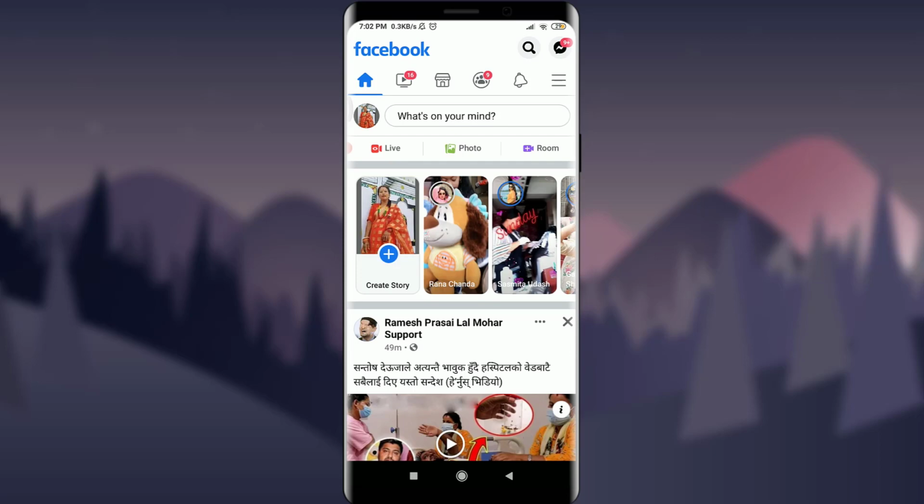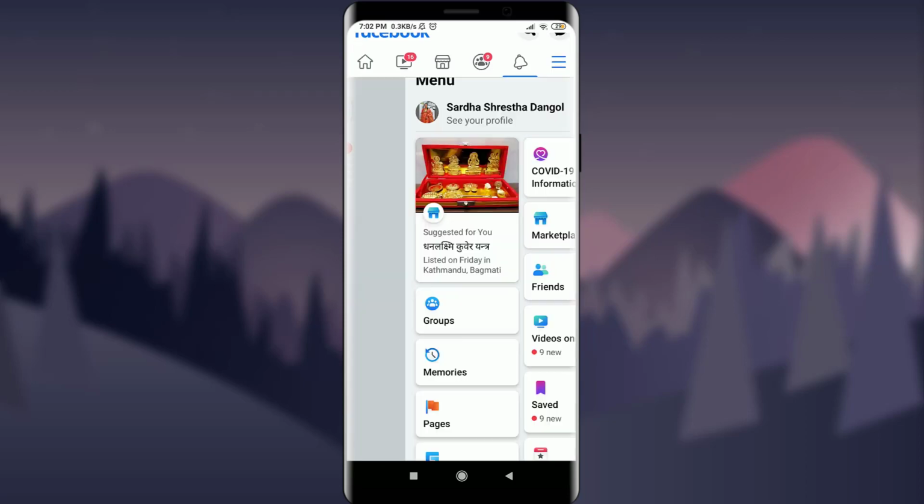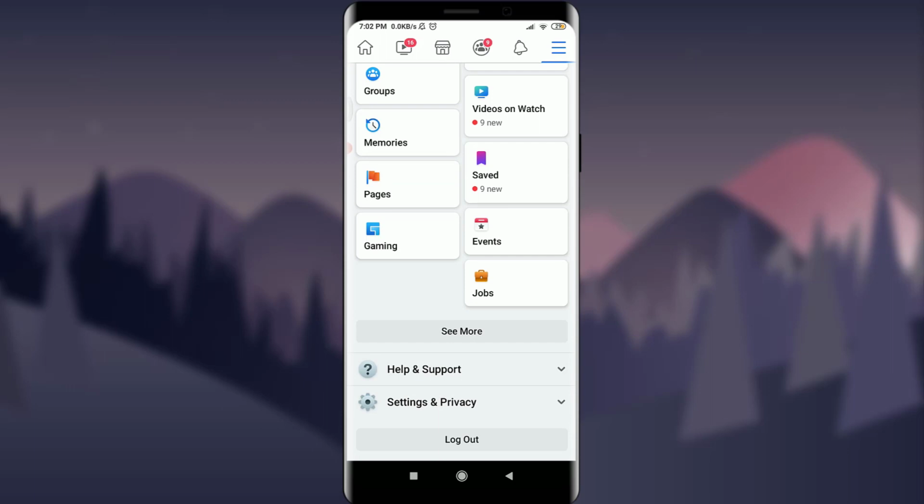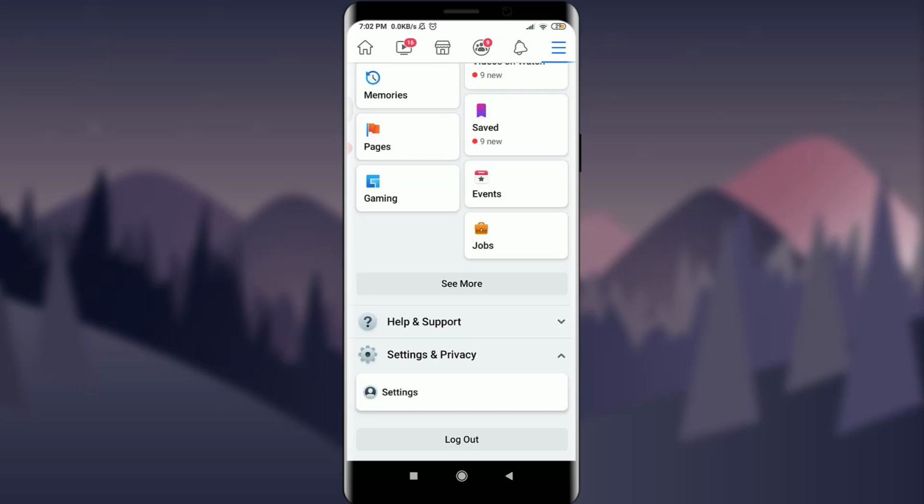I am already logged in. Make sure you are as well. Now tap on these three straight parallel lines on the top right corner. Scroll down. Tap on Settings and Privacy below Help and Support. Tap on Settings below it.